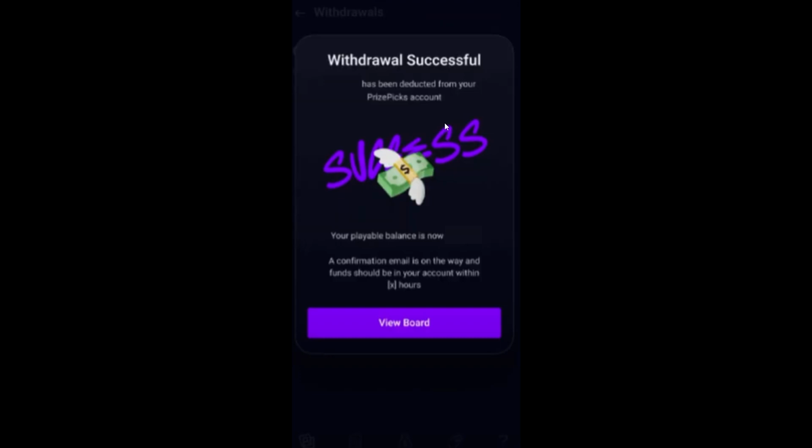Review your withdrawal details. Tap Confirm to initiate the withdrawal process. You will receive a one-time password sent to your email for verification. Enter the OTP to complete your request. And that's it. That's how you withdraw money from PrizePicks quickly and securely.